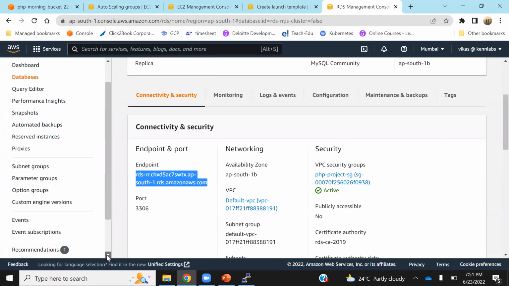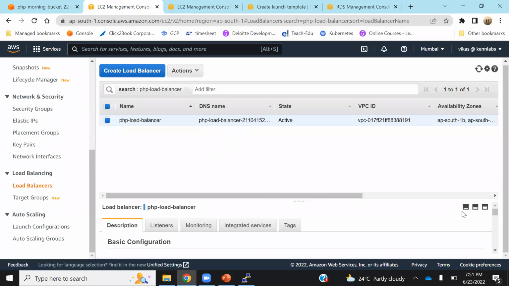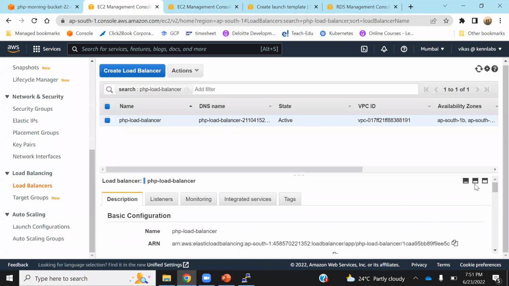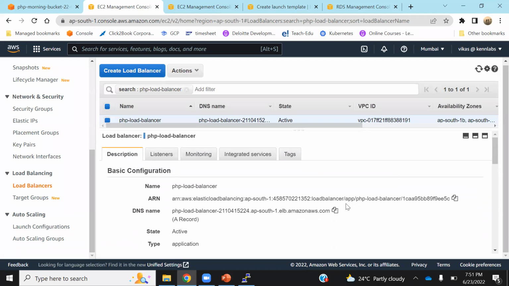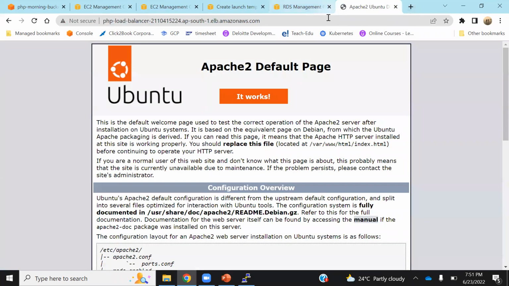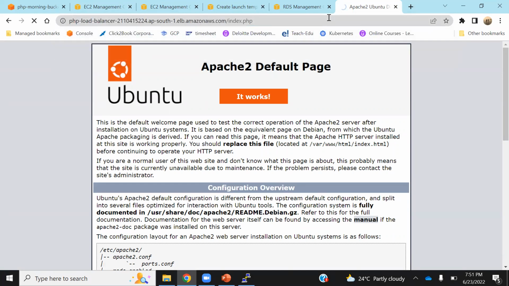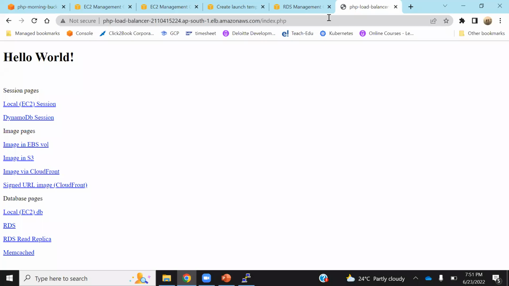I would like to check if the load balancer is responding or not. So let me just come here and say load balancer. This is my load balancer. Expand this. Expand further. This is the DNS name. Okay, copy this. Let's see if this is responding or not. Wait, I have to give index.php. And this is responding. Now, my load balancer is working. My individual EC2 is working.